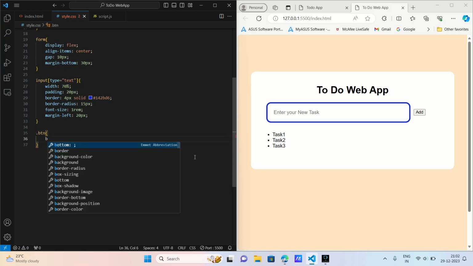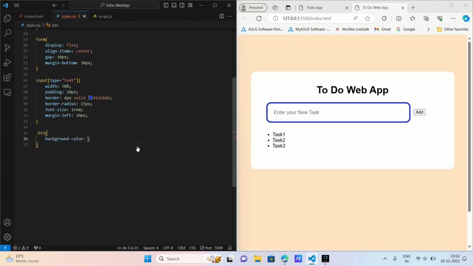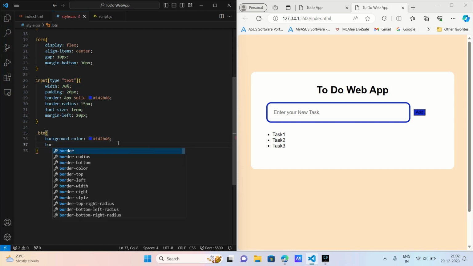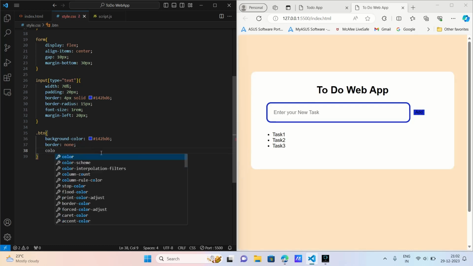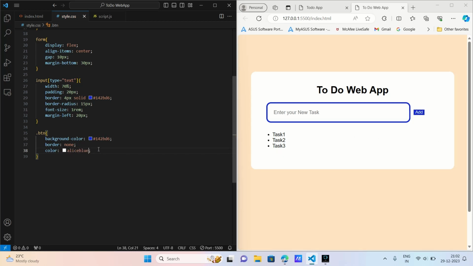Same, I'm going to give the background color. I'll give this background color, and I'm going to change the border. I'll just simply leave the border as none. Next I'm going to give the color, guys, the text color. See, it was not visible, we have to change the color. Let me change it to white. Okay, now it was visible.